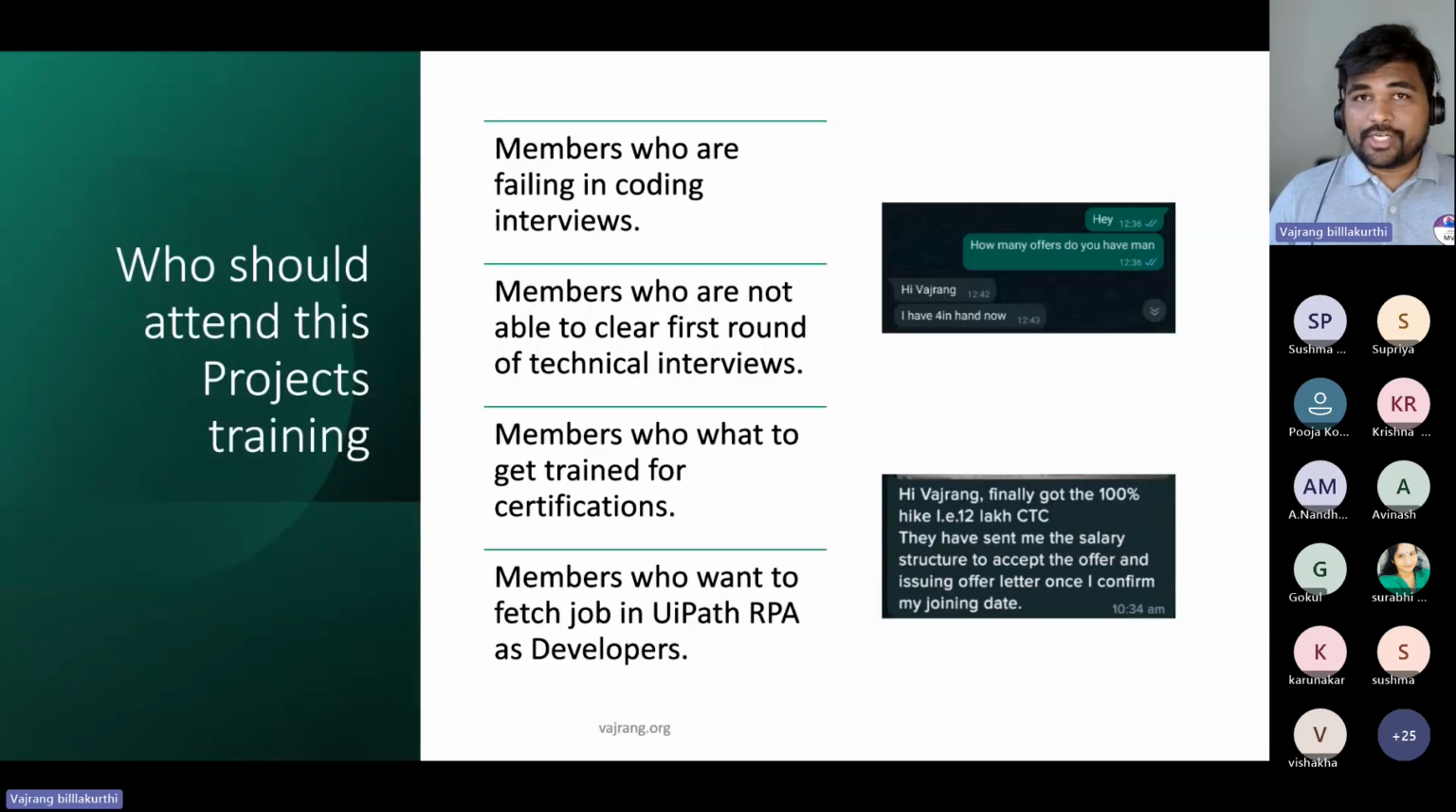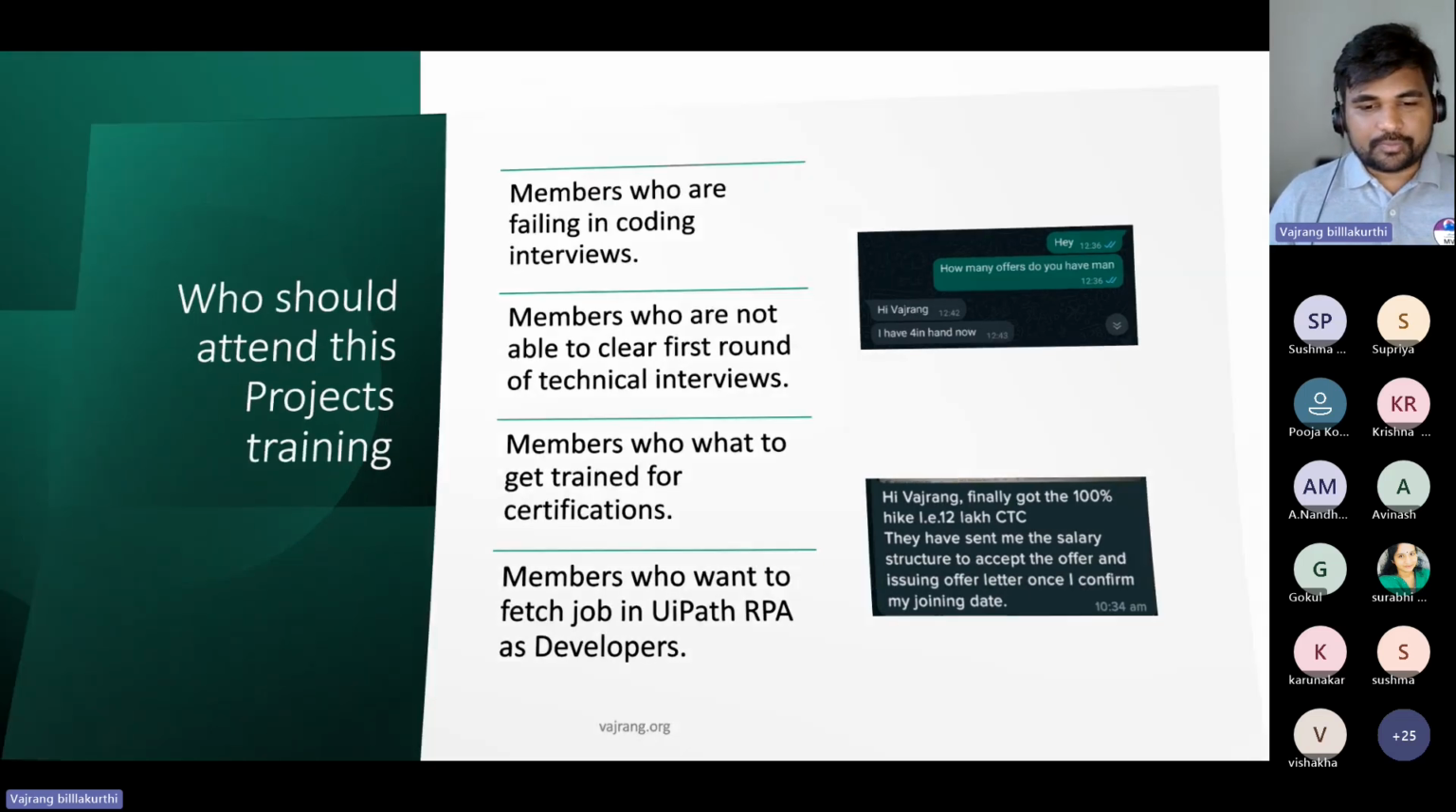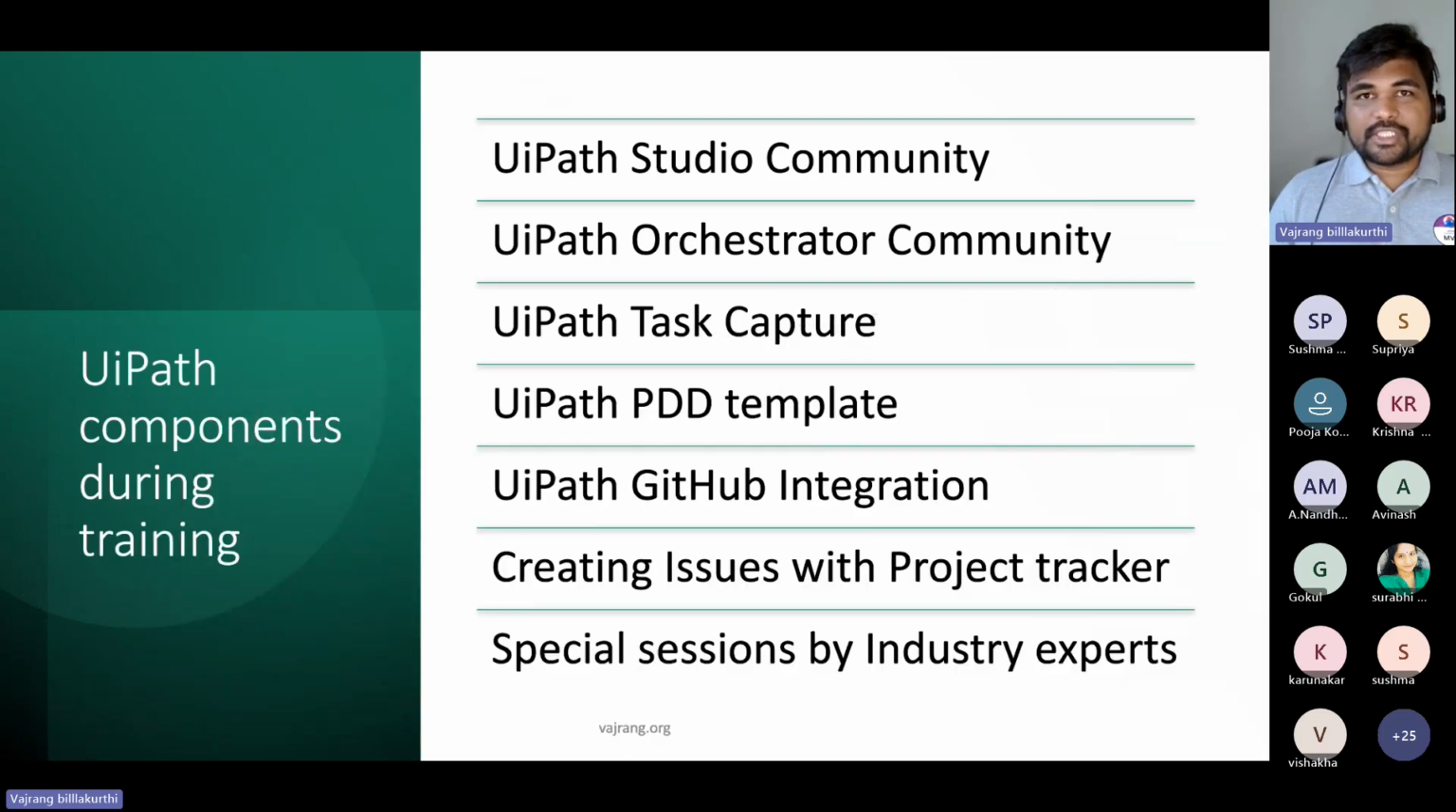Now, I will also tell you who should attend the projects training program. If you already know some content and you are trying to learn something new with respect to projects, and if you are attending interviews and failing in the interviews and not able to understand how to answer them, then projects is for you. Okay. Now, what are the components covered in the projects?